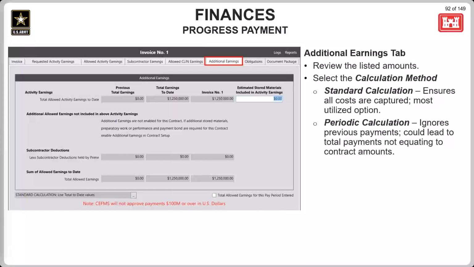Something to note here, as I mentioned previously, is the calculation method selection down here at the bottom. Most contracts use the standard calculation, which works very well as long as the RMS CLINs are correctly tied to the CFUM's obligation line item. We do have a YouTube tutorial on how to identify RMS CLINs that are not correctly tied to a CFUM's obligation and how to fix that.